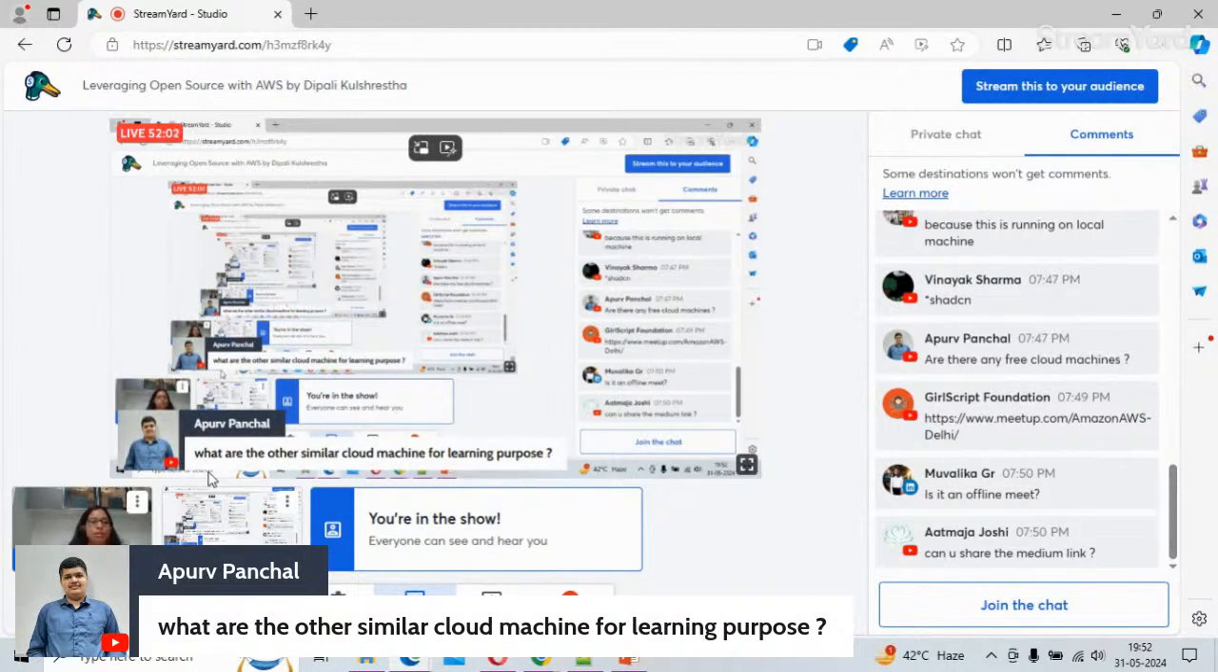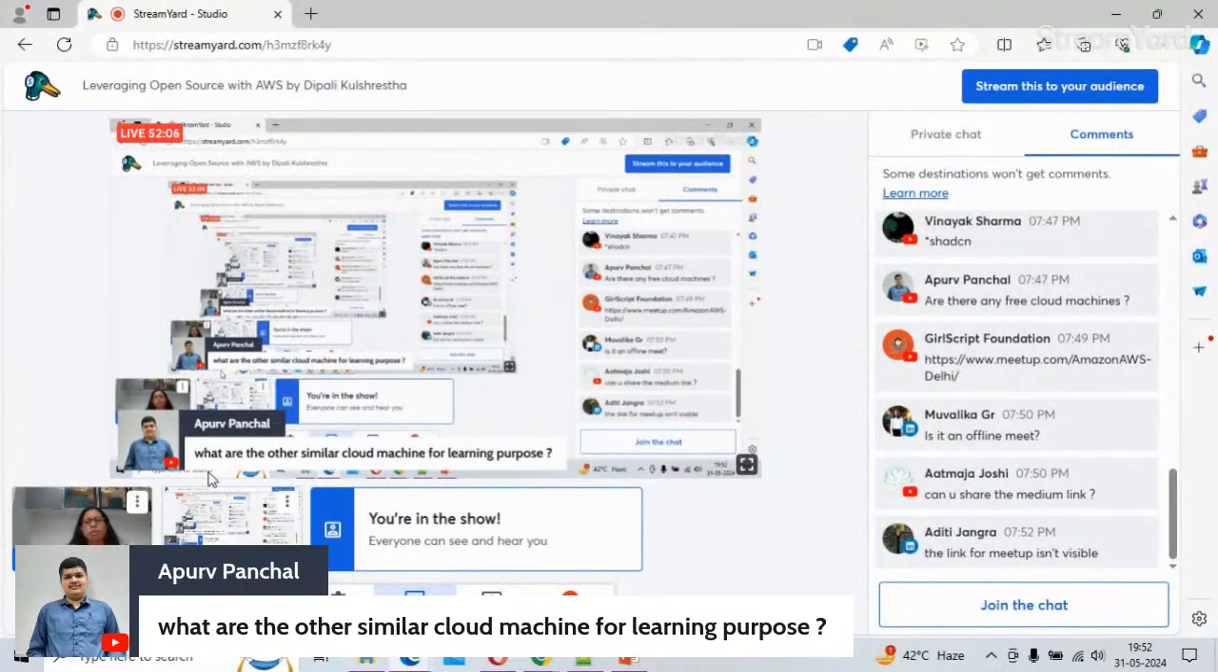What are the other similar cloud machines for learning purposes? There are many cloud providers in the industry nowadays. AWS, Google Cloud Platform, Azure, these are the popular ones. But there are some other small players as well, and there is open cloud as well. So you can actually go ahead and work on any cloud. I hope that answers your question.